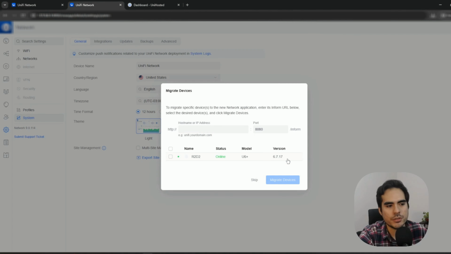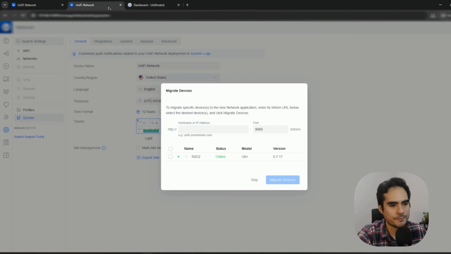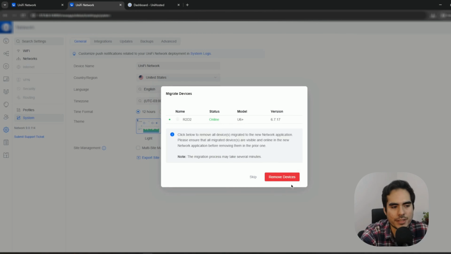Now, if I go to continue, I need to enter here the inform address of my new controller. Now, if you're using UniHosted, you can find this on your dashboard. Okay, so this is my inform URL. I'm going to copy just this. Okay. Please take note of the ports as well. Now I'm using the same port, so I'll just enter the address over here, and now I just need to choose which device I want to move. I'll use this one, the one that I have, and I will click over here on migrate devices.